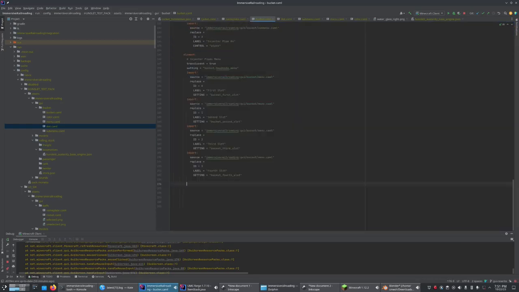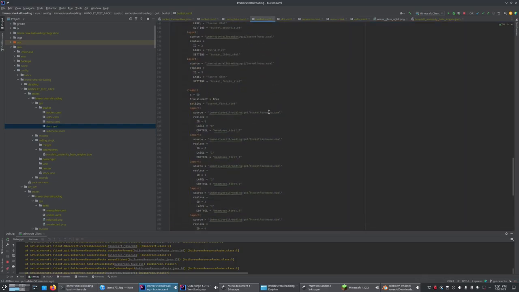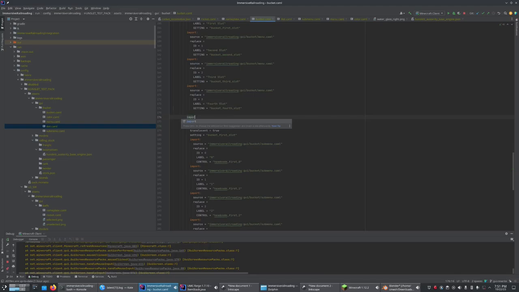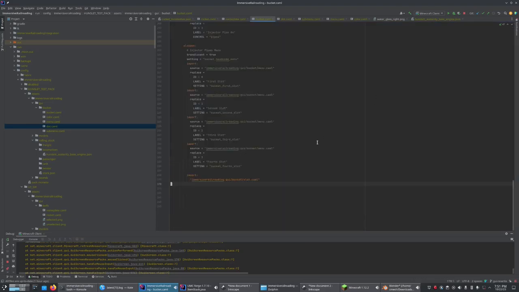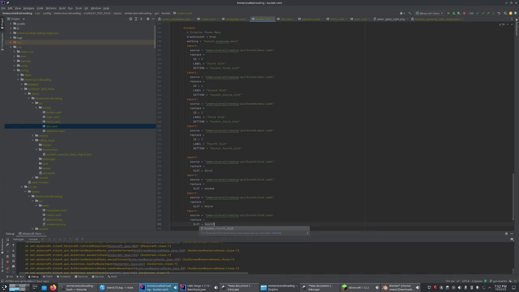And now we should be able to do... or actually, I need to see what indentation level that was at. Alright, so this is import. Copy this. Paste this. Camel. This is where the power of the replacement really comes in handy. So slot equals first, and paste and paste and paste. Second, third, fourth.